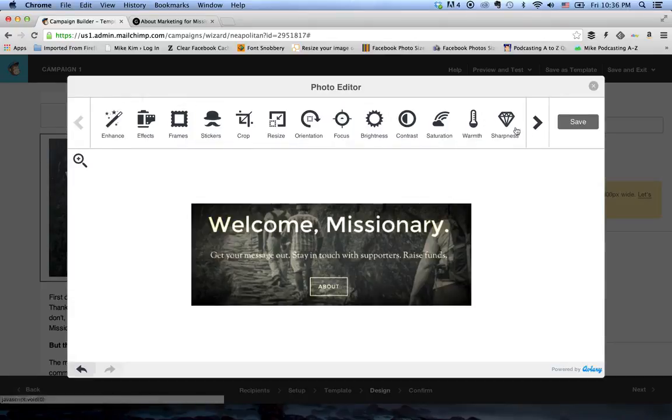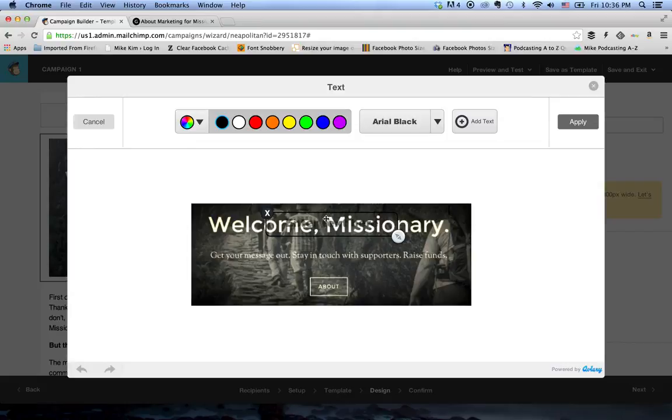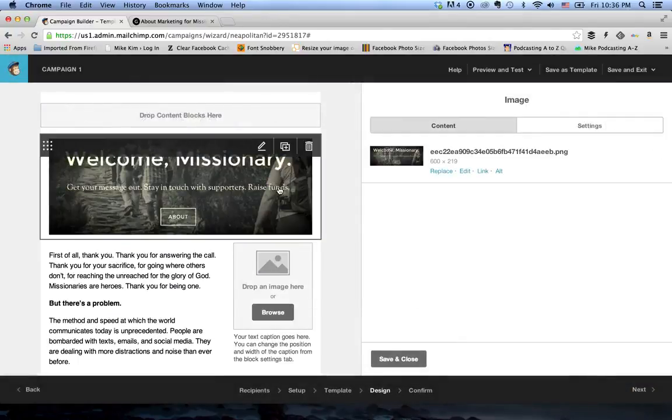Hit apply. You can even mouse over and see all these other things like text. You can actually write on the picture if you want. You can't really see it on this picture because it is dark, but I'm not going to keep that text, so I'm going to cancel that out. Anyways, I'm done with my picture, and I'm going to click save, and MailChimp will make all the changes for me. Boom, right there.